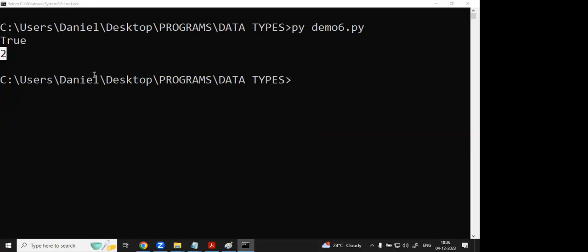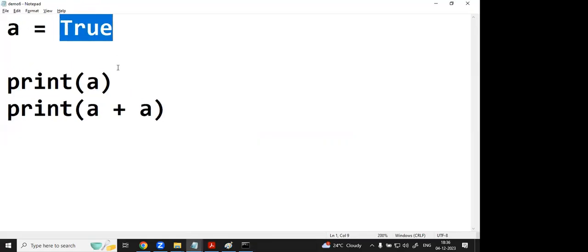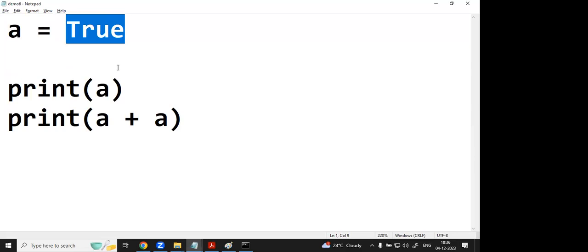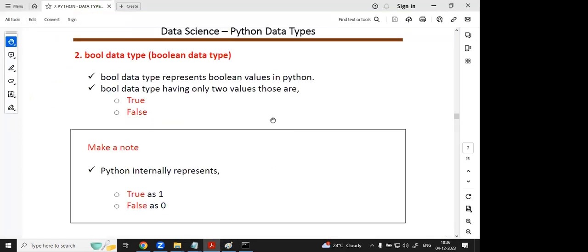Means in Python, True in the backend is represented with 1 value. What value? True is represented with 1, False is represented with 0. What is that one? 0 actually. Come on, just try to see. You can easily understand. Bool data type represents Boolean values in Python. Bool in the sense what exactly, sir? Boolean data type has only 2 values. Read everyone. What is that word actually? One more time. Last time. I will tell you why I'm repeating this many times actually.